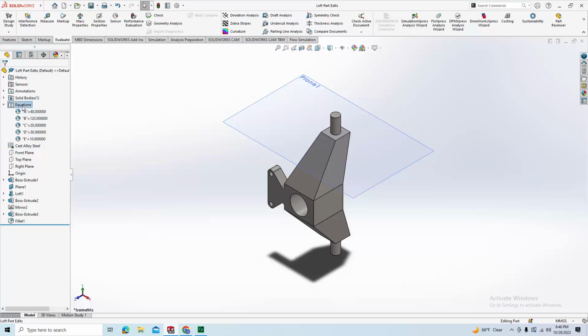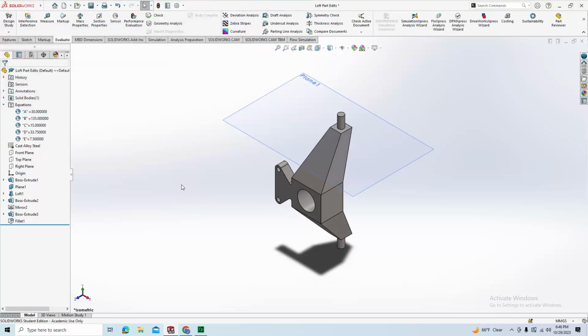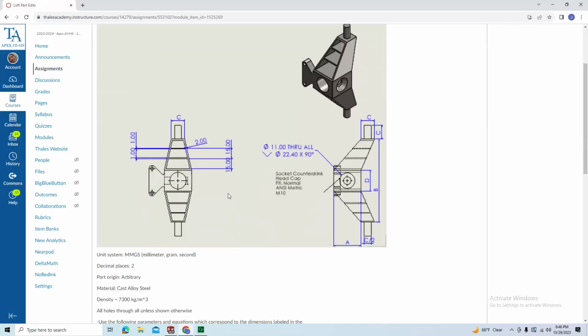So we're going to go edit our equations. And it's 30, 135, and 15. And everything else adjusted accordingly. We're going to press OK, and notice that that's all good. Alright. So now what we want to do is add in these cuts, and we're going to add in that hole. And there's a few things that look a little strange here, but we're going to go ahead and adjust it anyway.